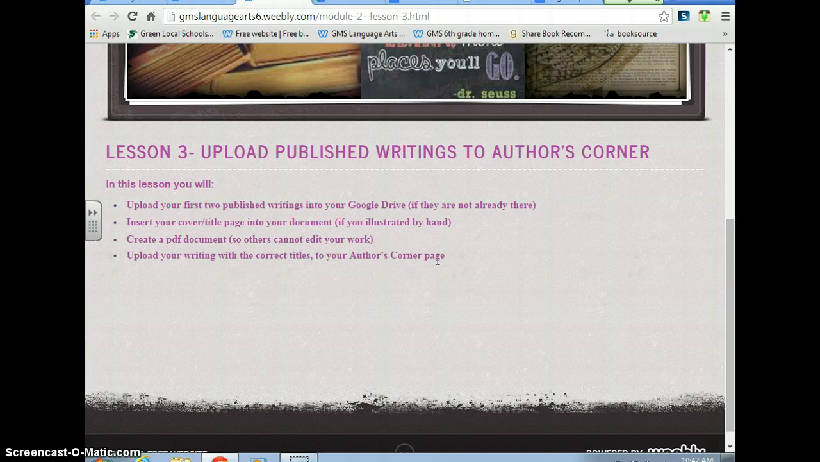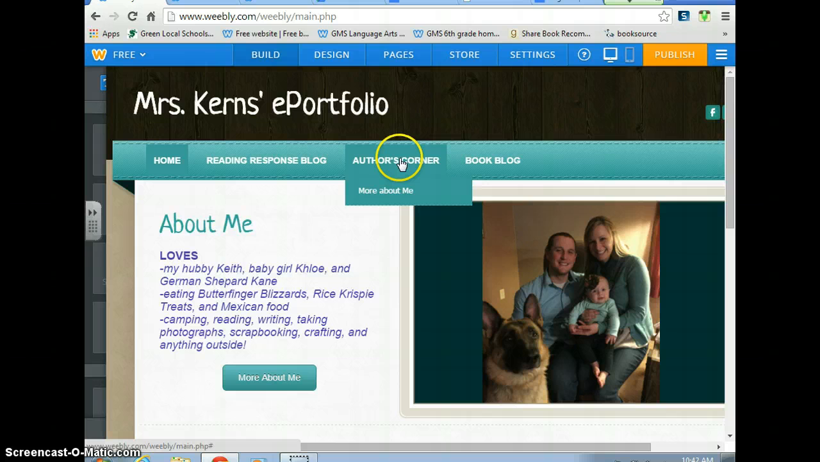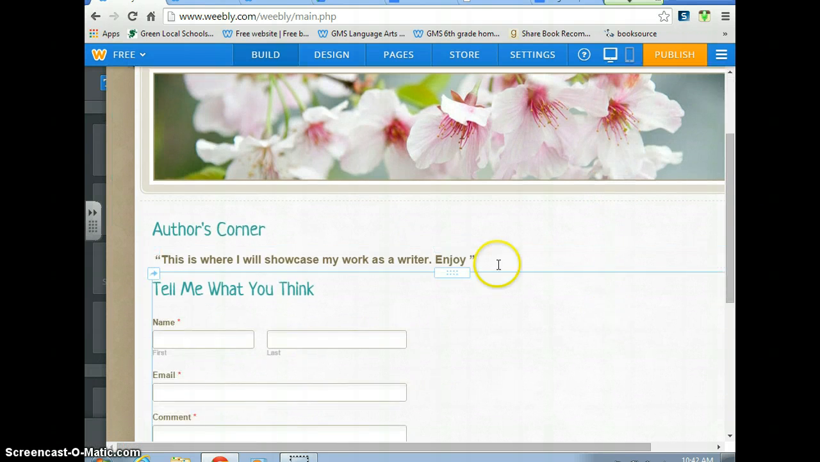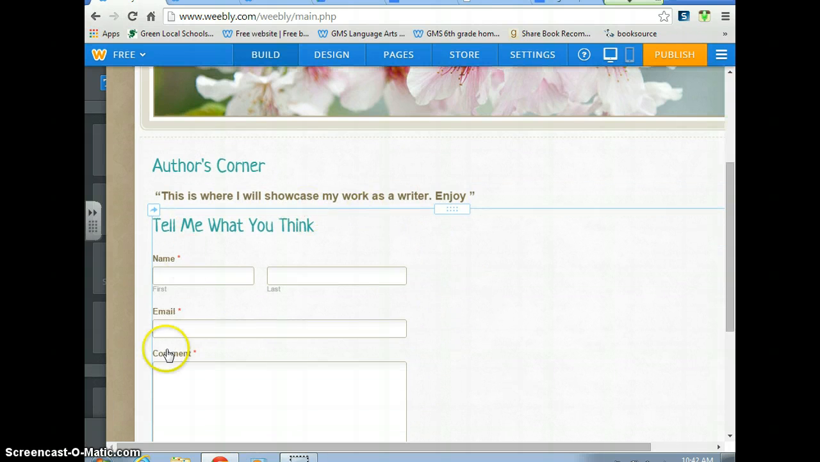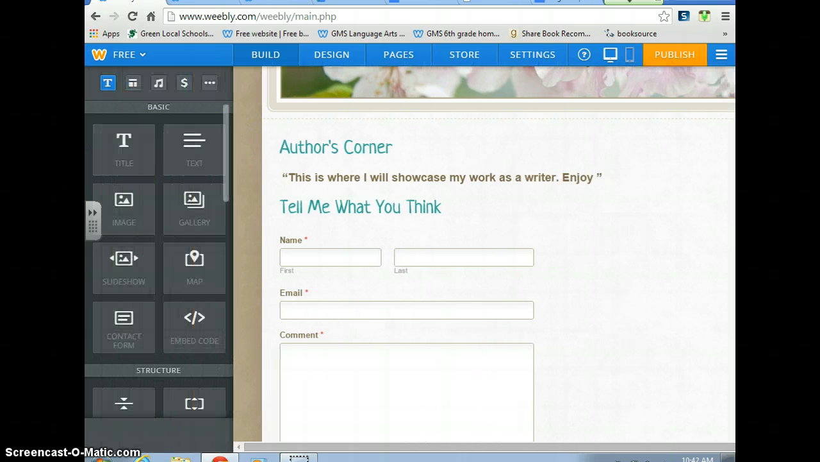Now is the time where we need to be in our Weebly account. So if you haven't already logged in, go to Weebly. We are going to be working on our Author's Corner page, so that's the page you need to be on. As this page says, this is where you're going to showcase your work as a writer, and people will be able to leave you some feedback here. The first part says you need to have the correct titles. Since both pieces of published writing that you created this year so far have been fictional narratives, that's the title that you're going to use. I will show you how to do this.